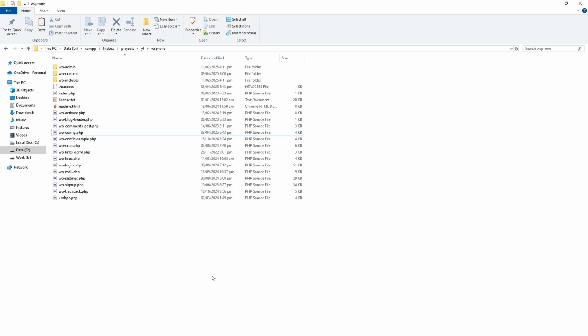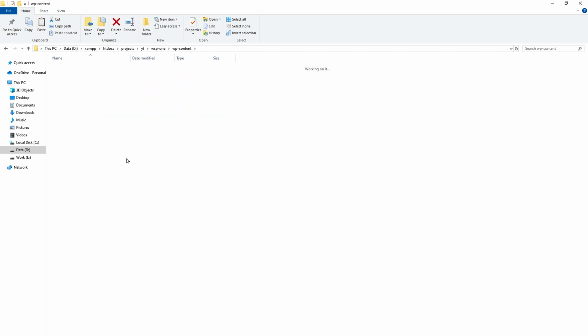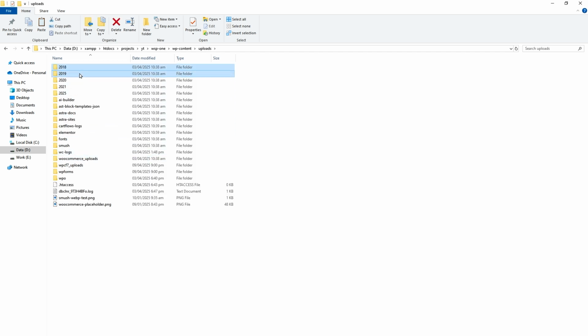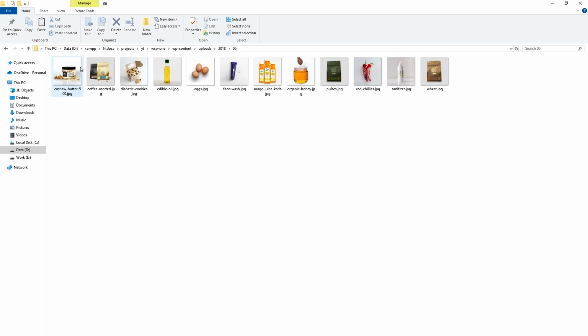Images are uploaded to the wp-content/uploads folder. So this is wp-content folder. Then we have got uploads folder. Here we see folders based on year. Each year contains month related folders. Inside those folders, we have got images. So images are organized into year and month based folders.